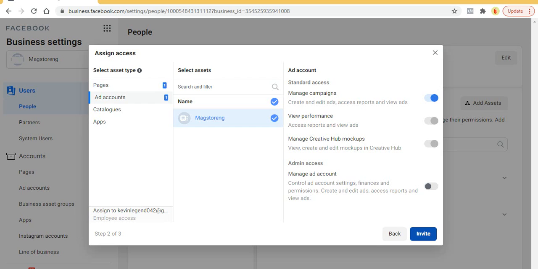Once you have clicked Invite, an email will be sent to them where they can accept the invitation and then have access to running your ads, managing your ads, and creating your ads. So that's how to successfully add a user to your ad account and give them access so that they can run your ads, manage your ads, and lots more. Okay, that's the end of this video.